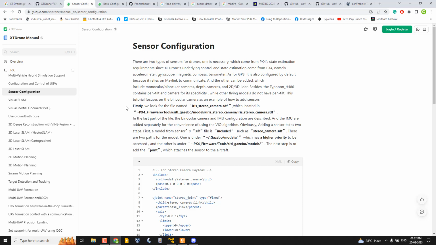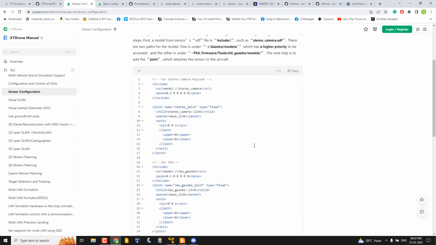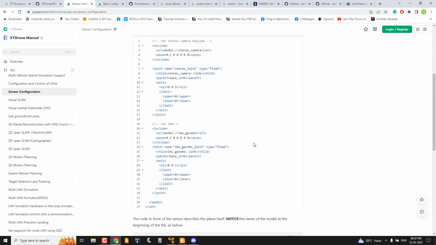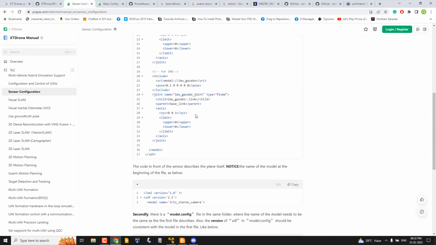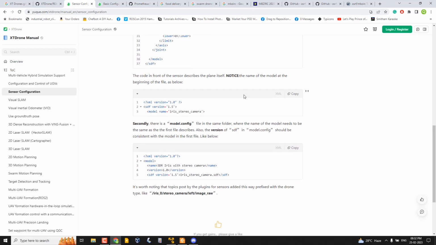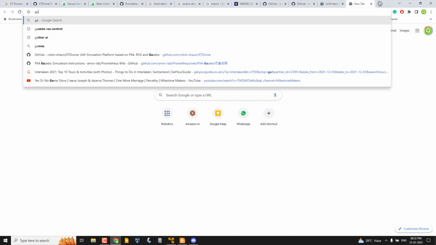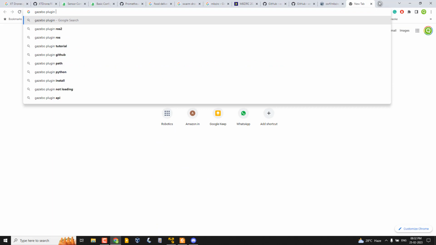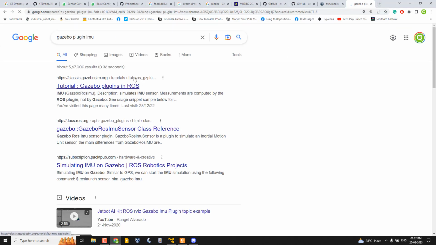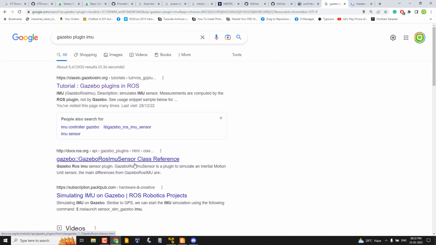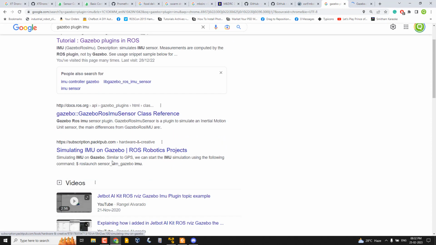If you want to work with the IMU in Gazebo, you can simply use the Gazebo plugin. I'm sure you know what a Gazebo plugin is. If you just search for Gazebo plugin IMU, you will get the tutorial. This is from my book, ROS Robotics Projects. Maybe I can take that.